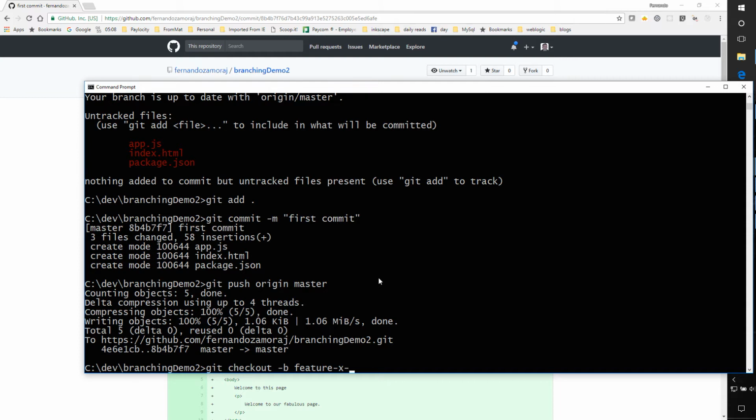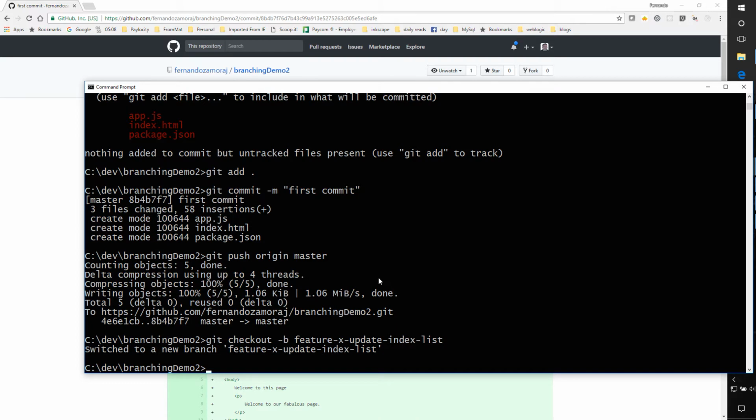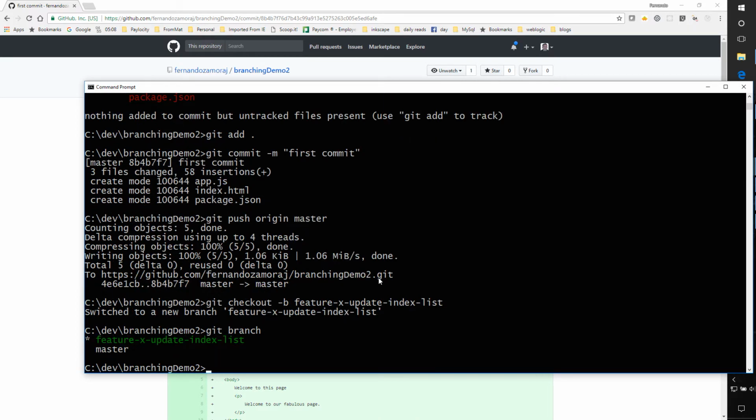and we are updating the index list. So we give it something meaningful: update index list. So now it created the branch. If we look at our branches, we can see that we're in that branch.